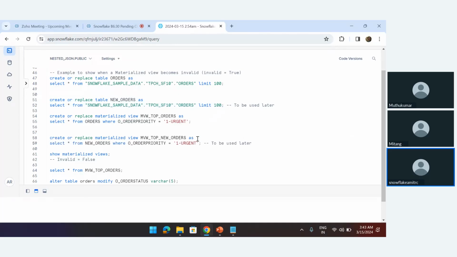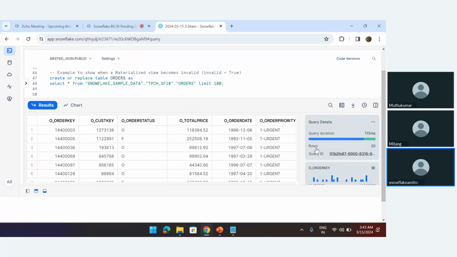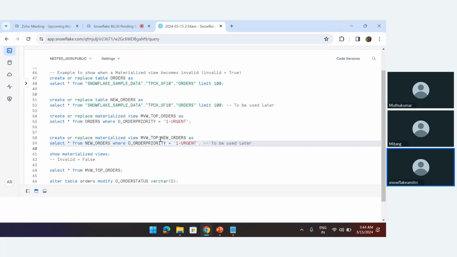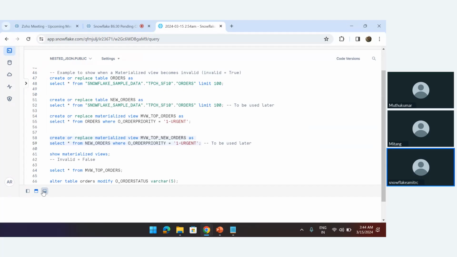creating one materialized view which is based on the new orders table. Okay, so mview_top_new_orders as select star from new_orders where the order priority is equal to 1-URGENT. If I execute this query, it is returning 20 records here. You can see it is returning 20 records. So that means the view will also be containing 20 records only. So let's execute. Now this is the materialized view created.